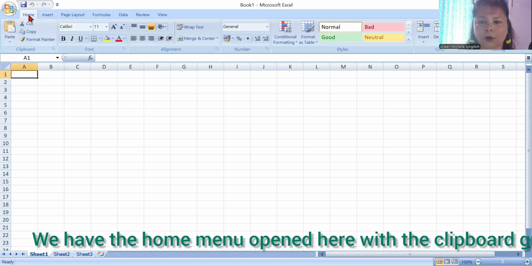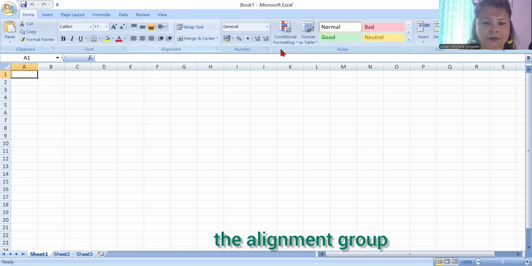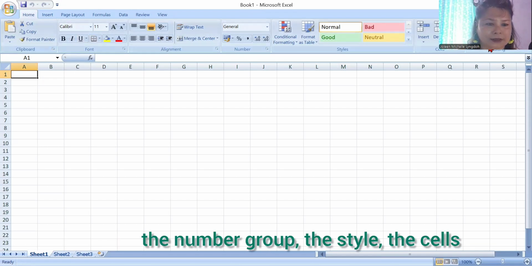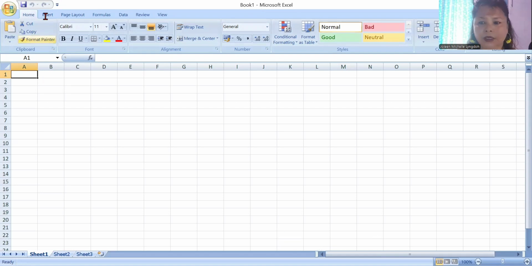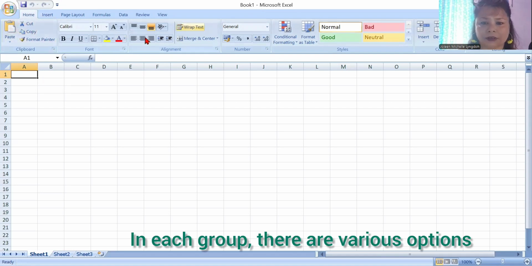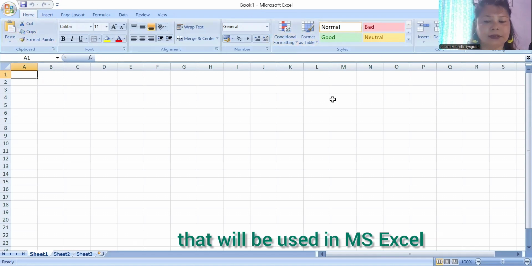We have the Home menu opened here with the Clipboard group, the Font group, the Alignment group, the Number group, the Styles, the Cells, and the Editing group. In each group, there are various options that will be used in MS Excel.